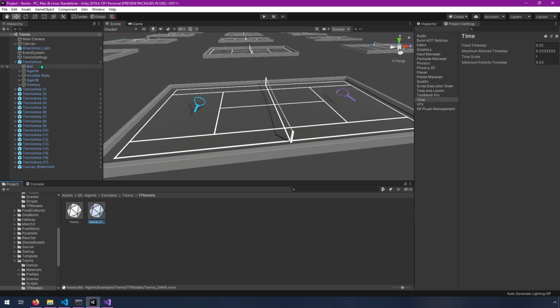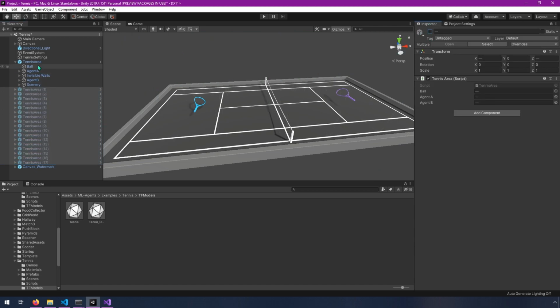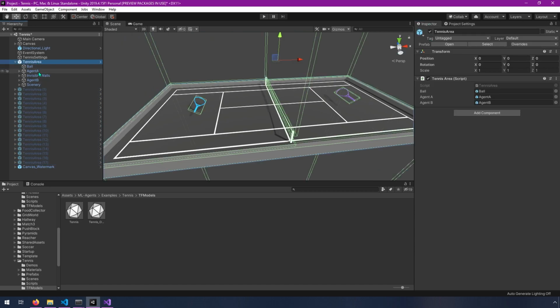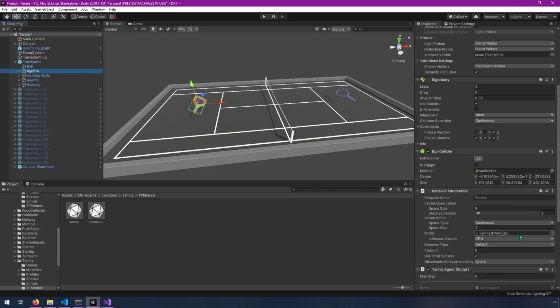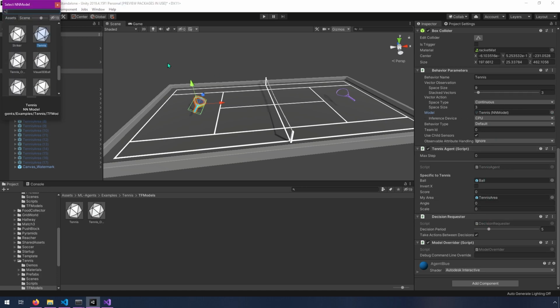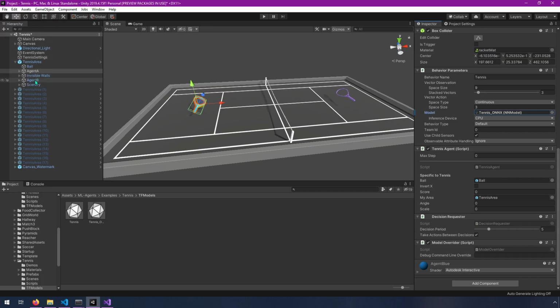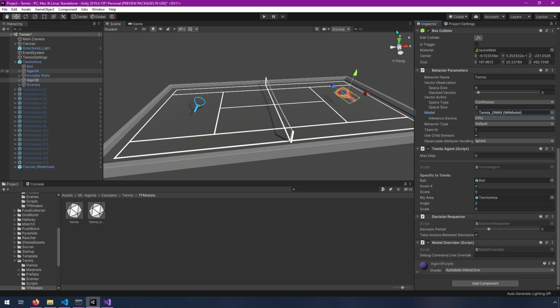before you dragged it in. And then, why don't I just pick all of these and, in the inspector, I'm just gonna switch these off. So we've just got this one area. And then I'm going to swap out the model here. And I'm gonna find the tennis ONNX. And I'll do that for agent B here too. And we'll do this. Okay, so now we've got this model.